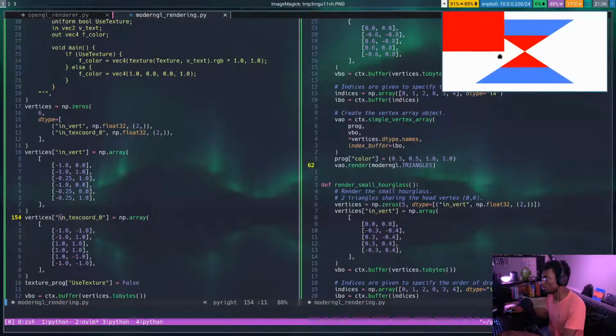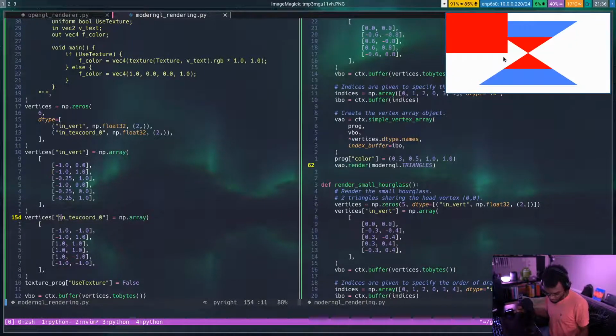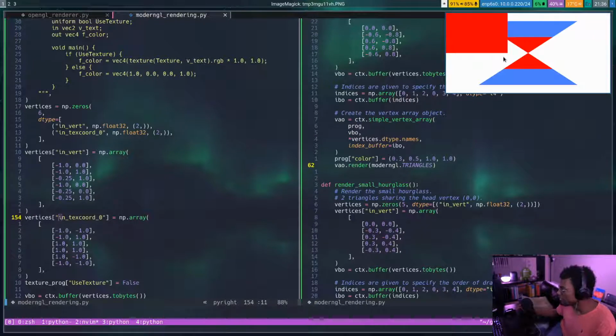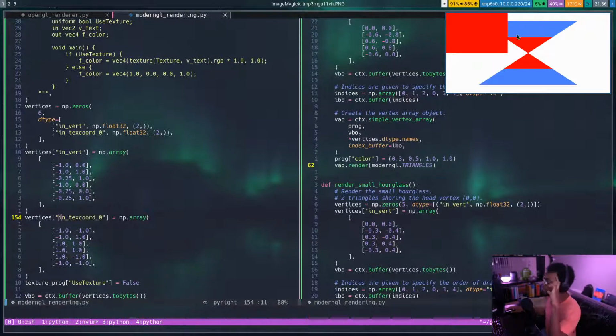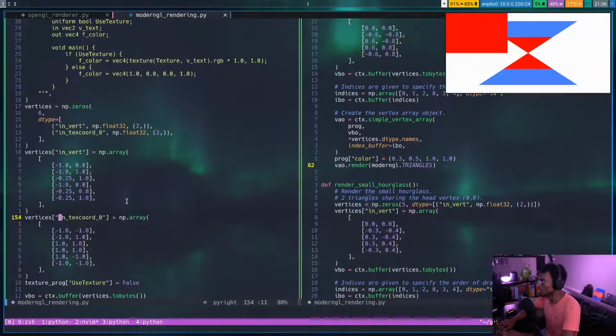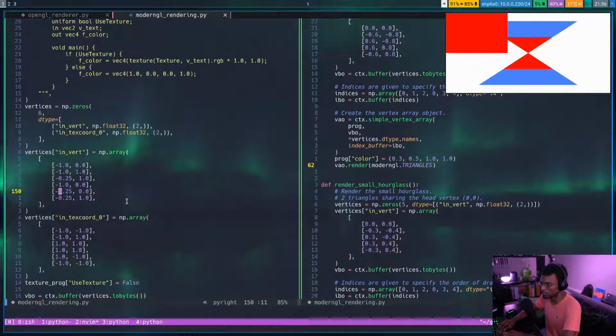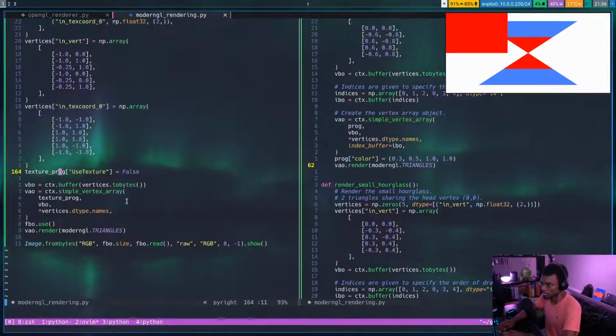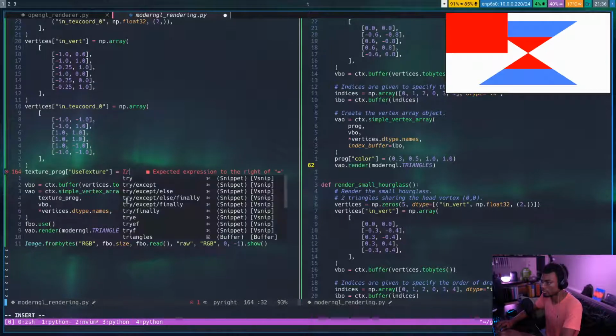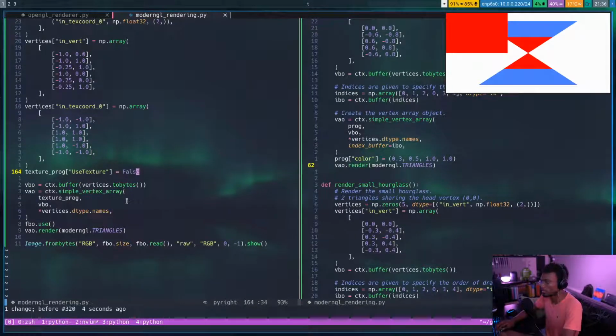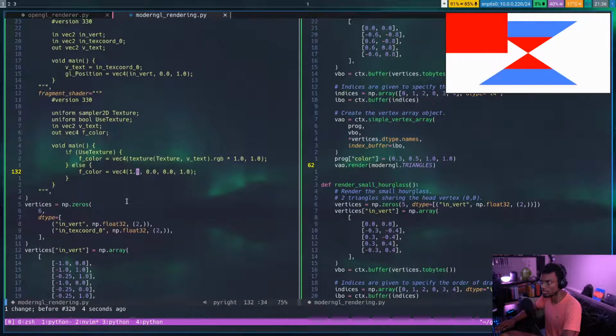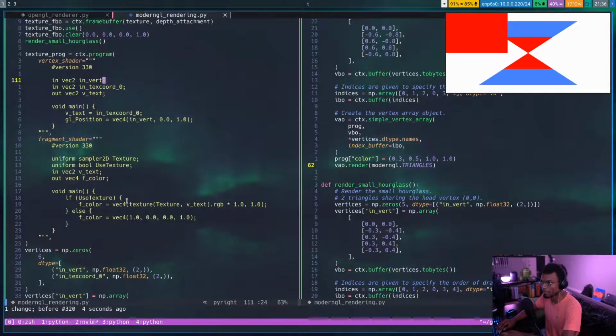Okay, the point is, there are now several different renders happening. I'm rendering the big hourglass, then the small hourglass, then the square. Now what I want to do is put an image in this square. So let's see if I can do that. I change use texture to true. Well, hold on. I don't even know how to pass the texture still.